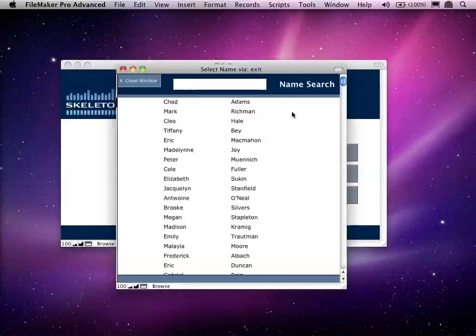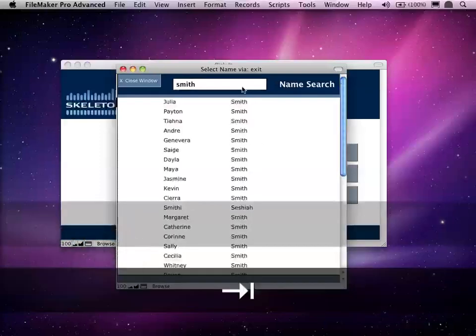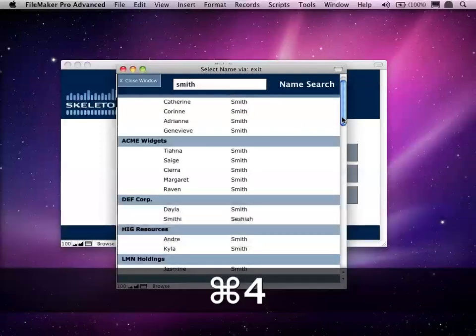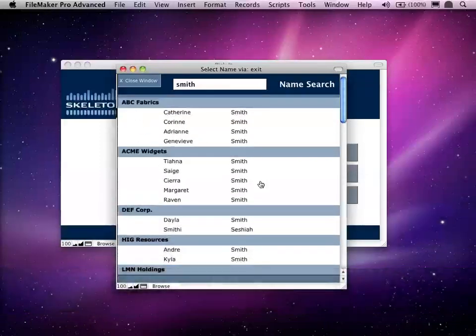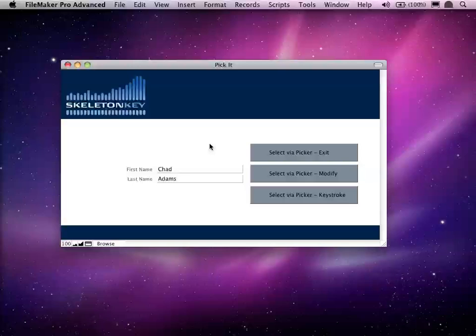If I'm looking for a group of names here, and I'll type in Smith, then I can sort this if I want to as a part of my process and have the names grouped. List views offer quite a few different options. And what we're going to look at are some of the things to keep in mind when using a list view and using the OnExit script trigger, the OnModify script trigger, or the OnKeystroke script trigger.